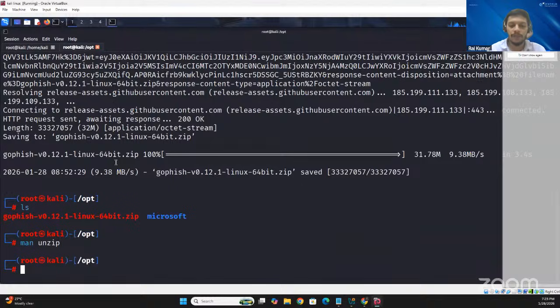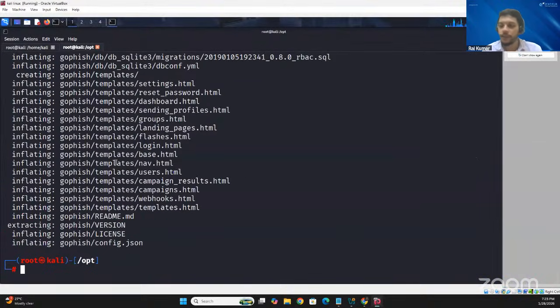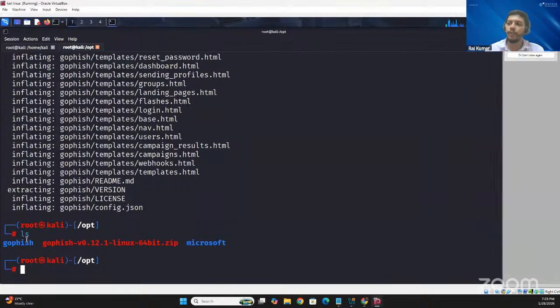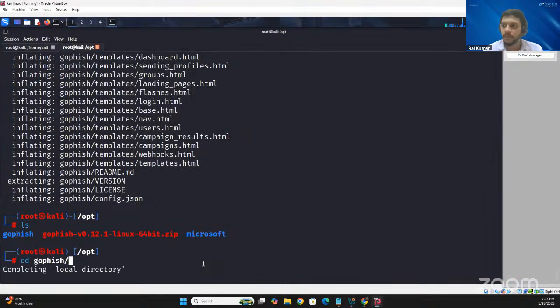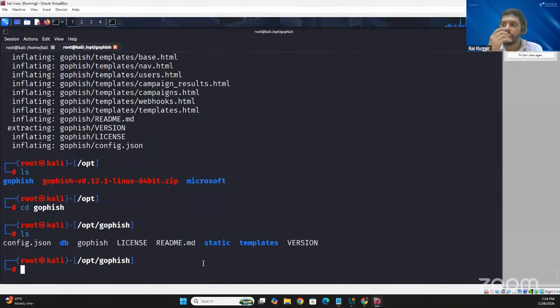So unzip gofisher -d, and I'll use the name called gofish. Okay, see, now all the files got extracted, and if you see here, there's a folder called gofish. Inside the gofish folder, all the files got extracted. Okay, cd gofish. So you see all the files here.